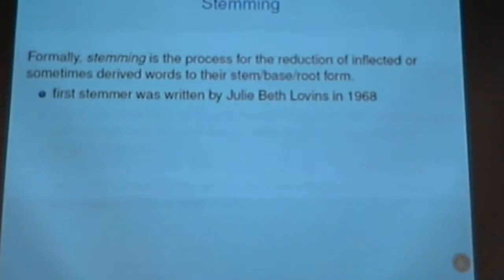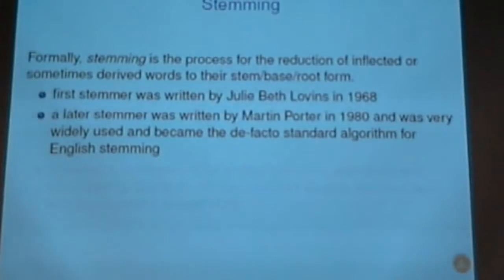This is actually an important process to further reduce the dimension. Okay. So stemming is a process for the reduction of inflected or sometimes derived words to their stems or base or root form. The first stemmer was written by this author in 1968. Okay, this is the linguistic application. And the later stemmer was written by this author and was widely used. The de facto standard algorithm for English stemming, and actually package TM was built upon that.